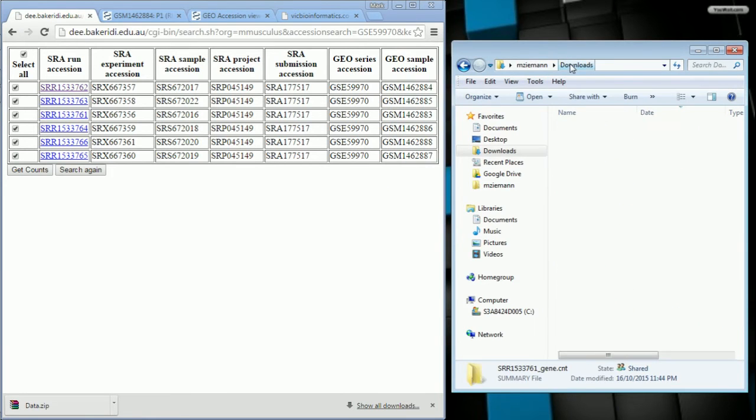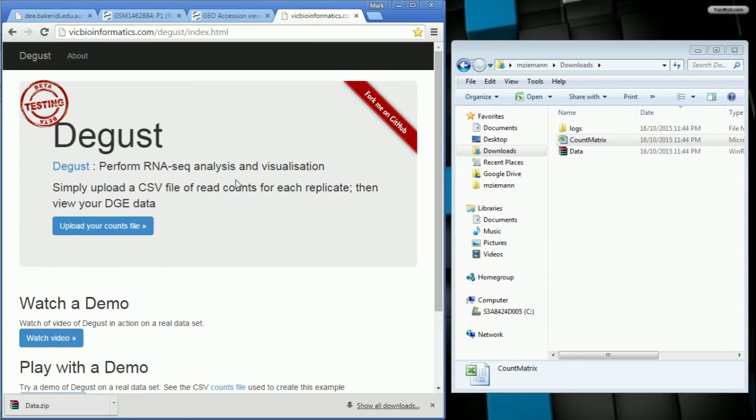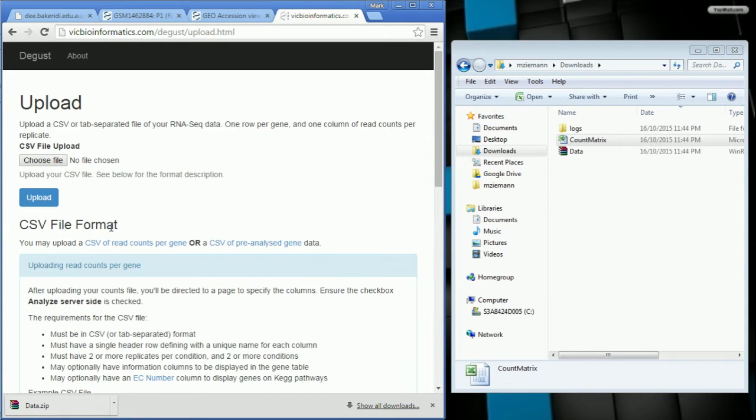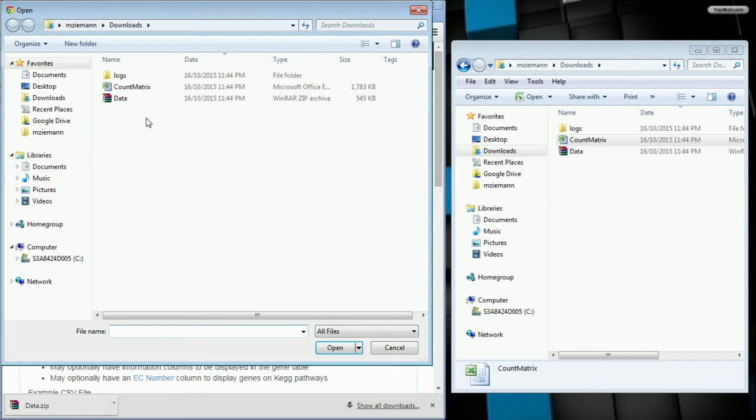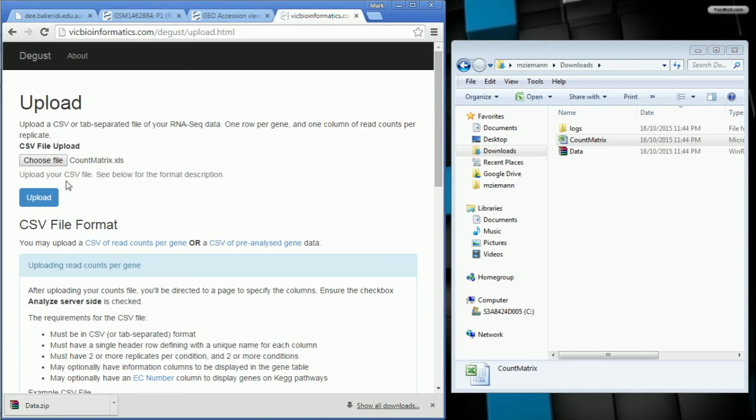Just going back to our count matrix, we're going to analyze this using a tool called DeGUST, which is online based. So to get started with that, put in your browser vicbioinformatics.com/degust and upload your counts file. We'll upload the count matrix, which will just take a minute. So DeGUST is a web-based tool designed for RNA-seq, which was developed by VLSCI and was originally written by David Powell.